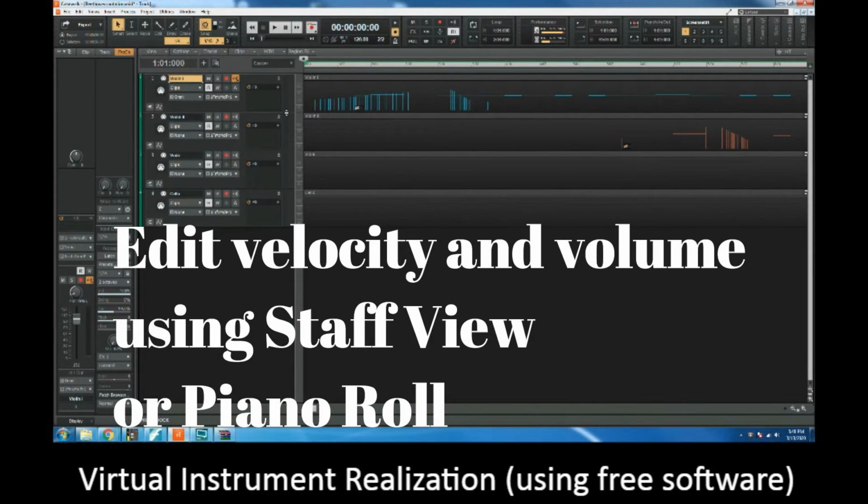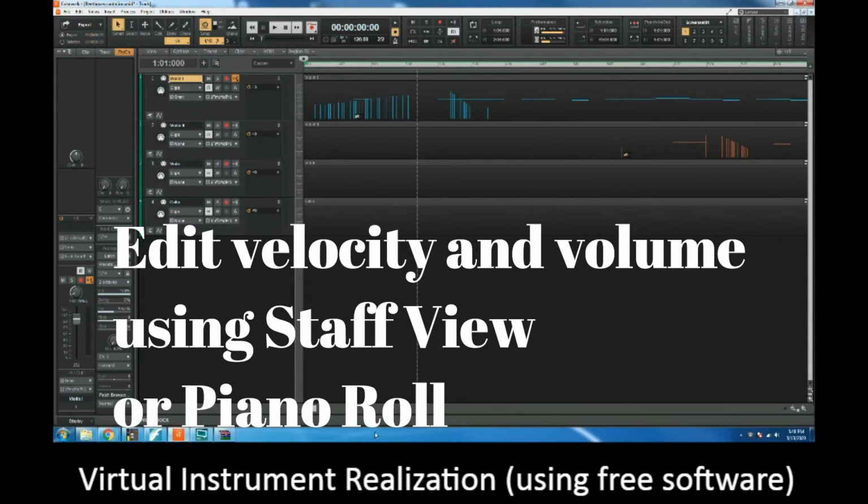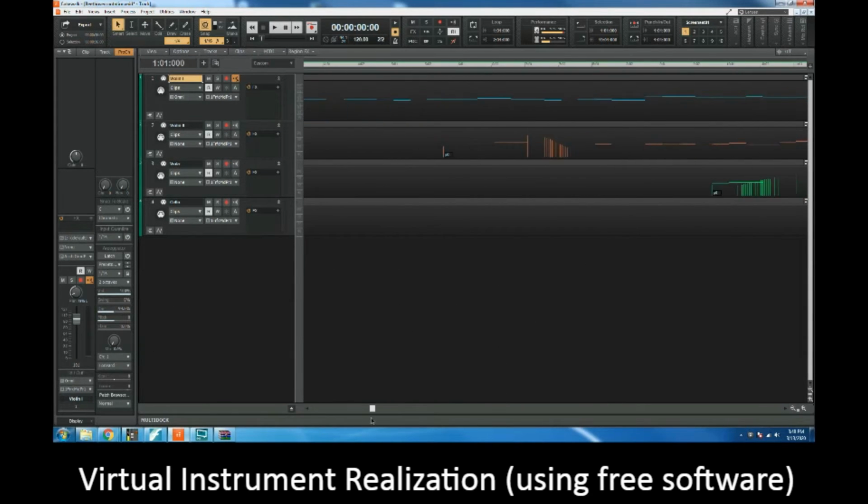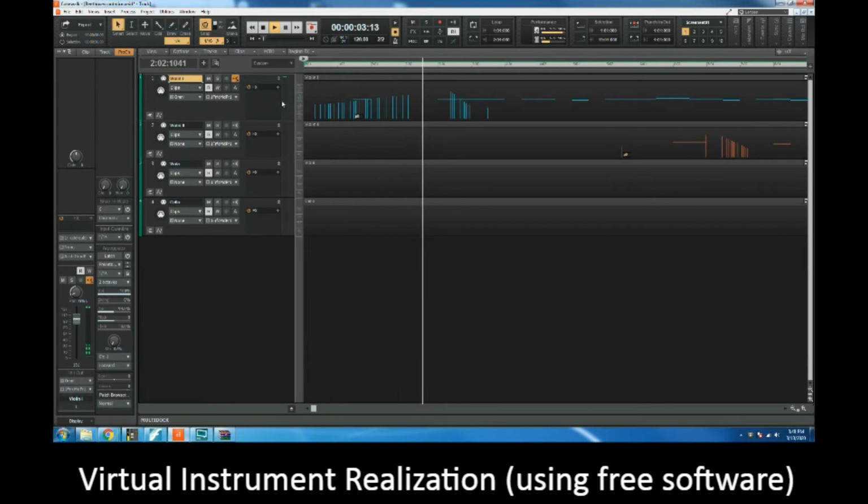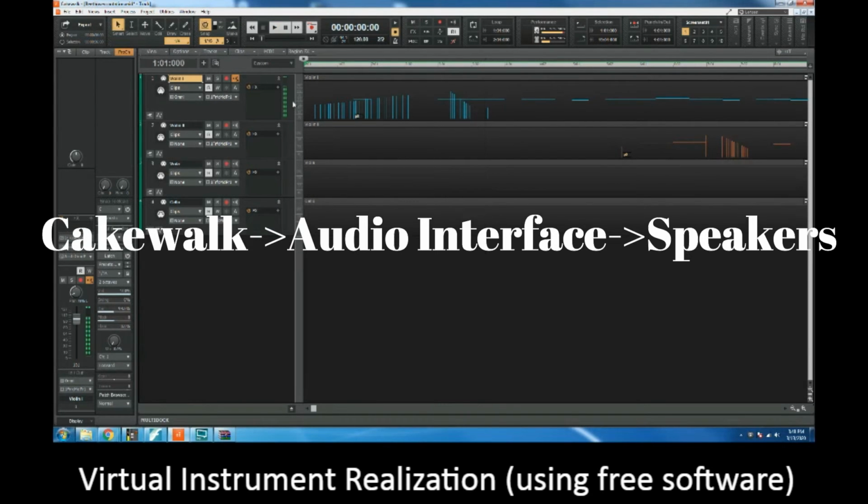So if we're here, we can see these lines, and you can see how there's 4 tracks and they're labeled nicely: violin 1, violin 2, viola, cello. Now, if I play it, you're not going to hear anything. You can see these lines going. It's sending sound to my computer, but there's no synthesizer loaded.